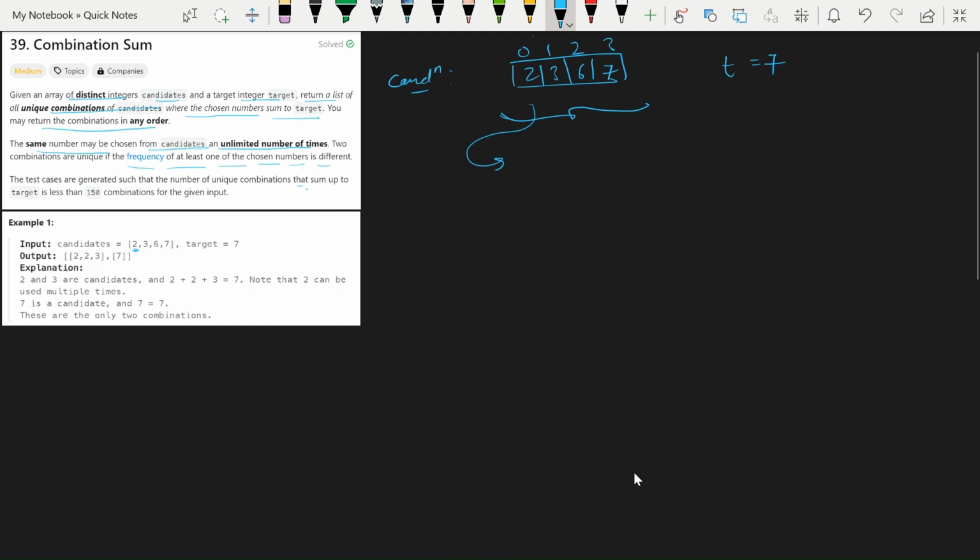How? In the output you can observe that the first subset is 2, 2 and 3, and they sum to 7. Similarly, the second subset in the output is 7, which is also 7. So we need to generate all those combinations that sum to the target.